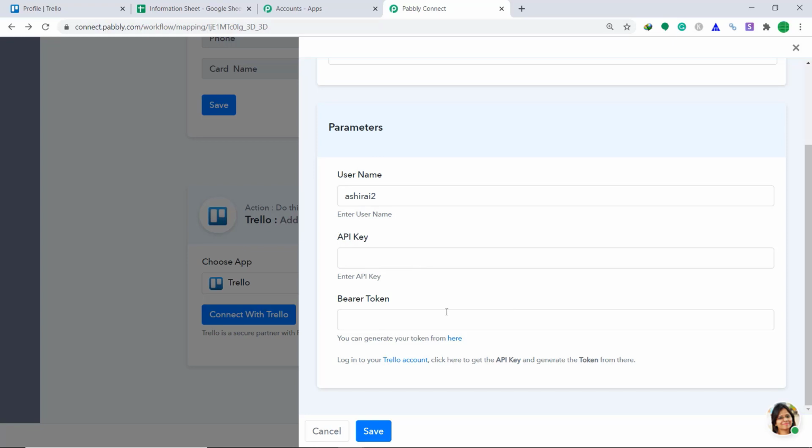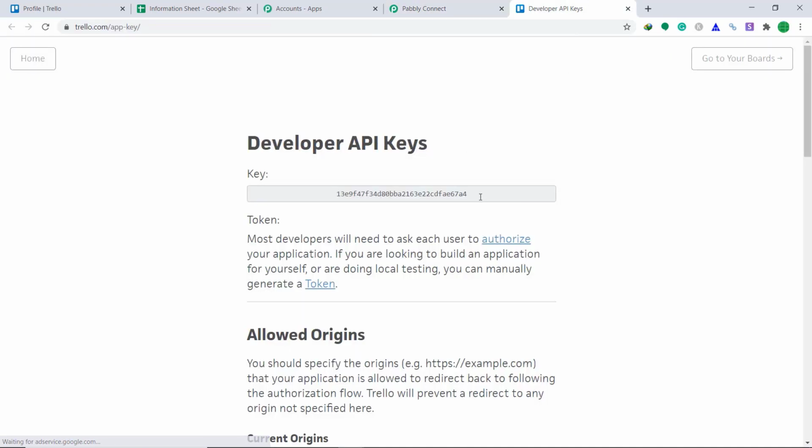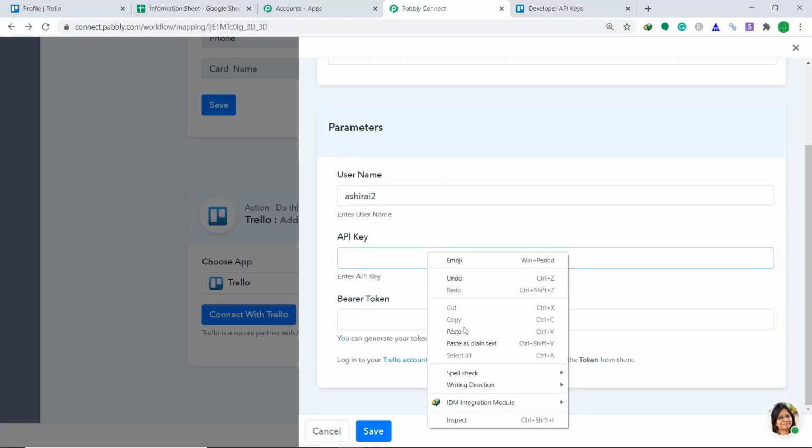Now to get the API key, just click on here. So this is the API key you want. Copy this and paste it here.